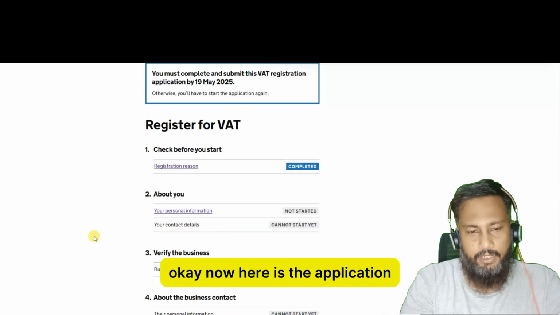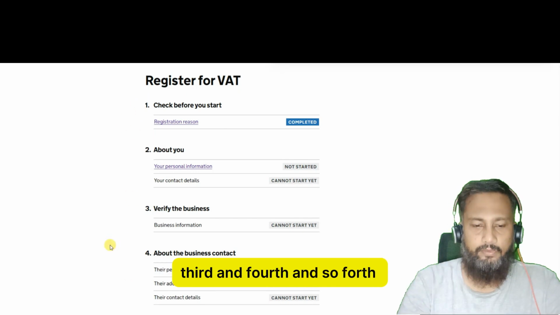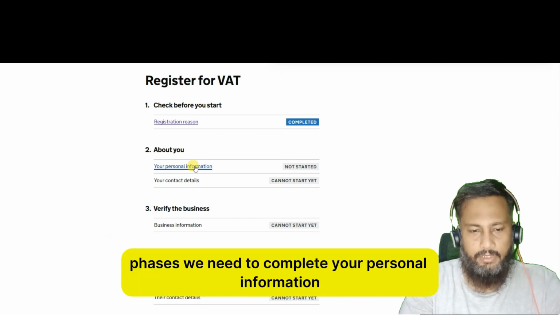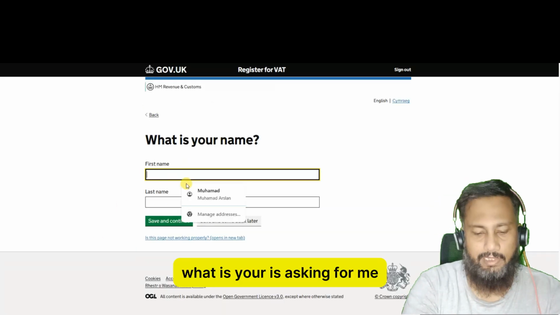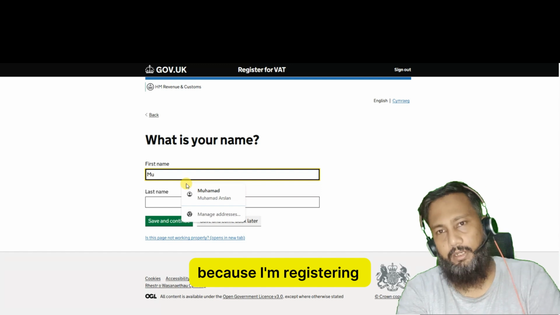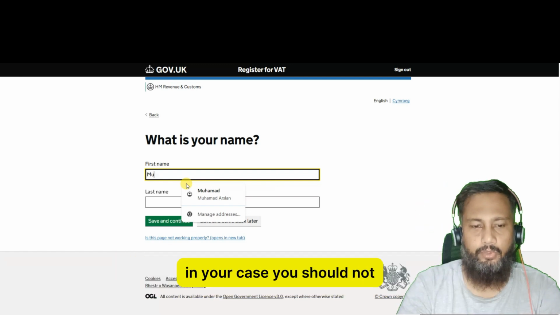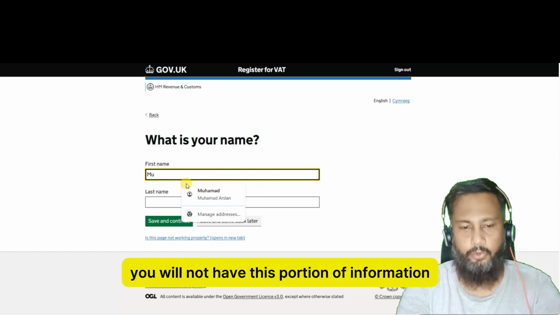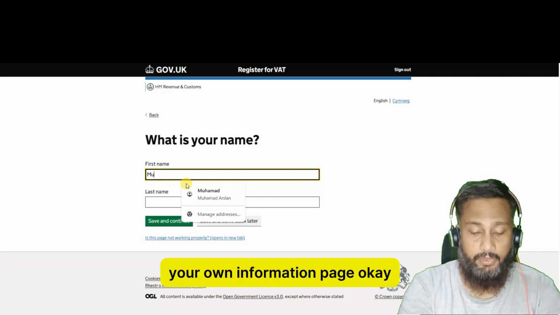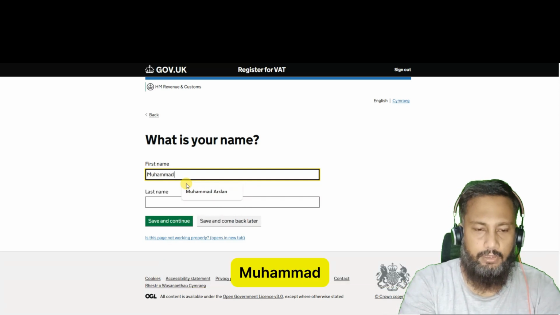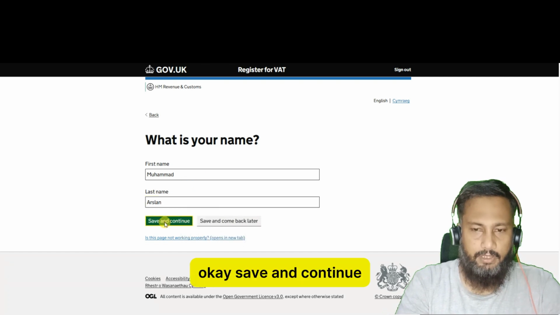Okay, now here is the application. The first phase we completed, and these are the second, third, and fourth, and so forth phases we need to complete. Your personal information. I'm registering for my client, as an agent, so I need to provide my information here. In your case, you will not have this portion; it will direct you to your own information page. Okay, Muhammad Arslan. Save and continue.